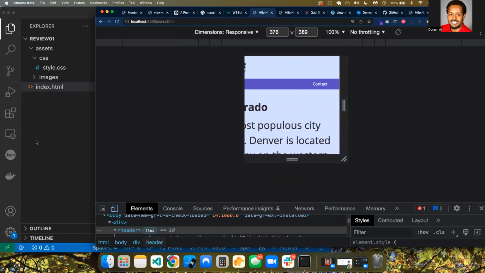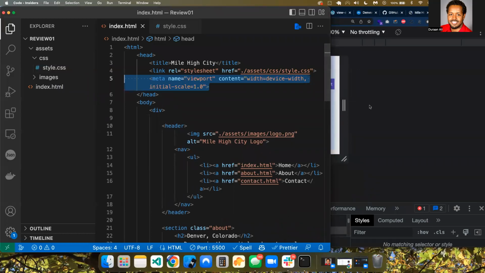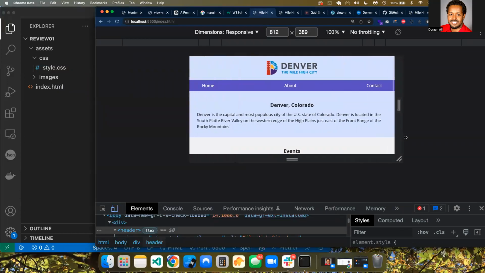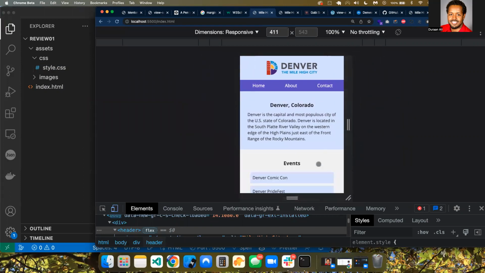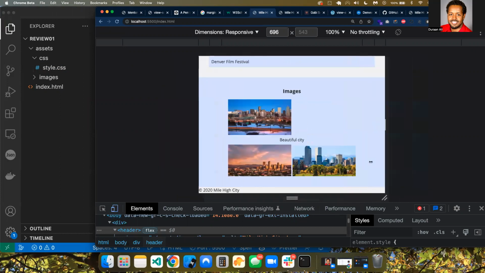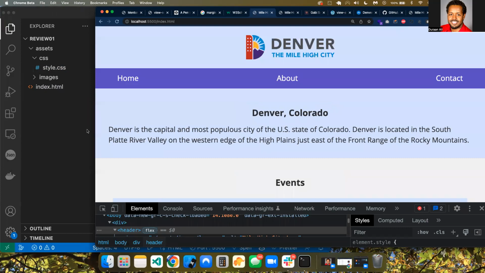So the good thing about the viewport is it finds out the device and then it makes it fit. So it doesn't matter how big you make it, it knows to fit everything into that space. Okay, so that's good. Any questions?